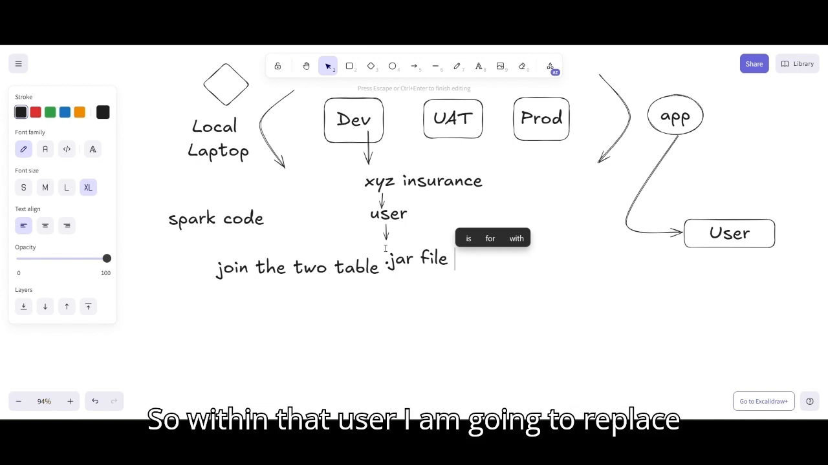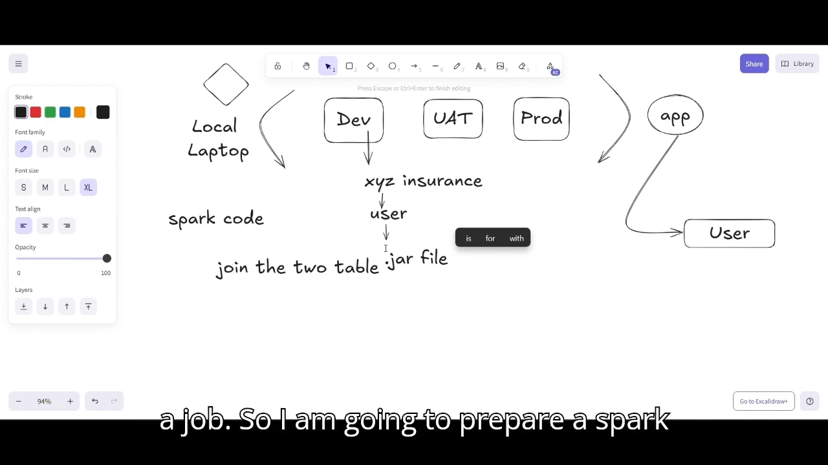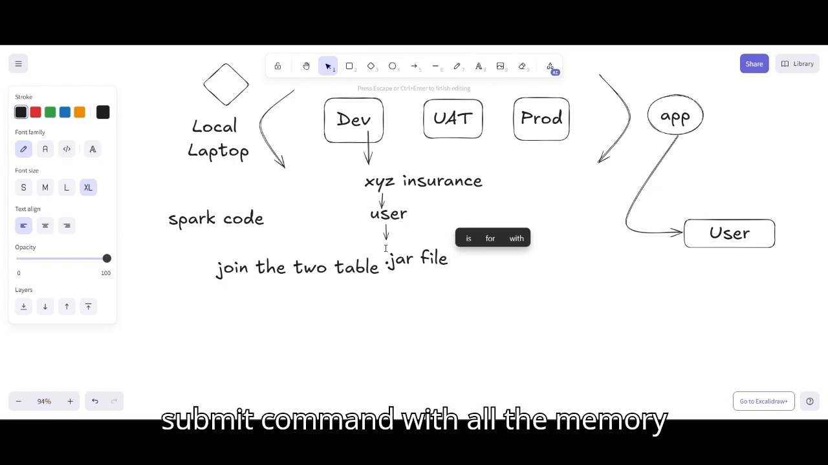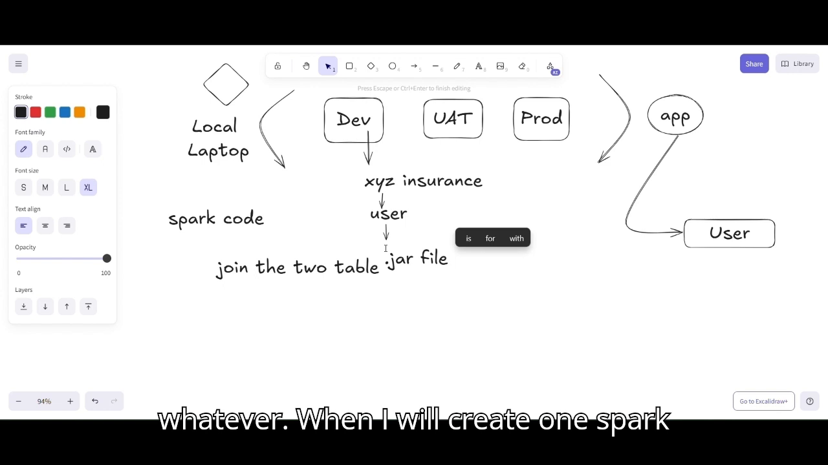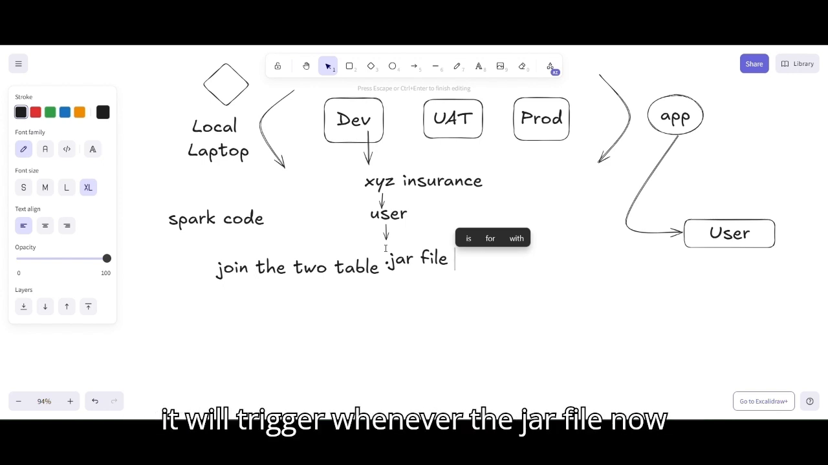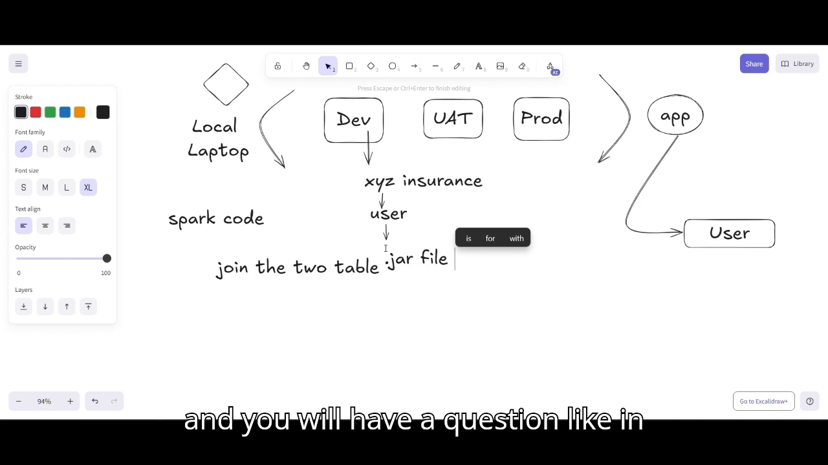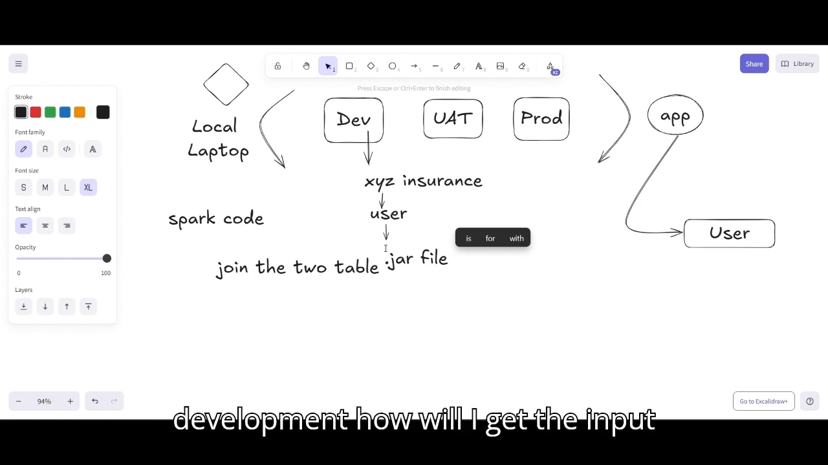So within that user, I'm going to replace a job. So I'm going to prepare a spark submit command with all the memory properties and dependencies files. Whatever, I will create one Spark submit command, so it will trigger the jar file now. And you will have a question like, in dev environment, how will I get the input files?